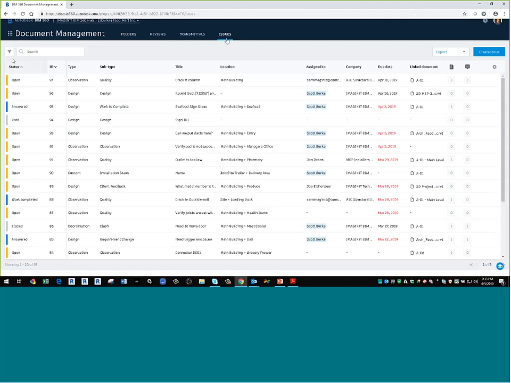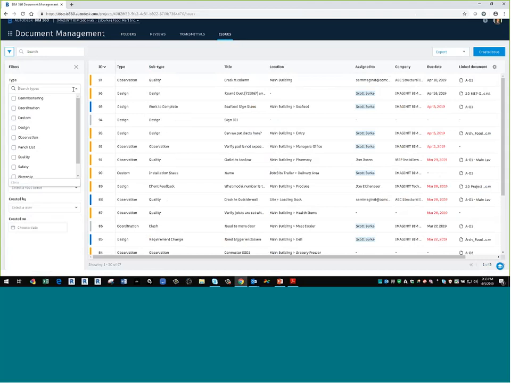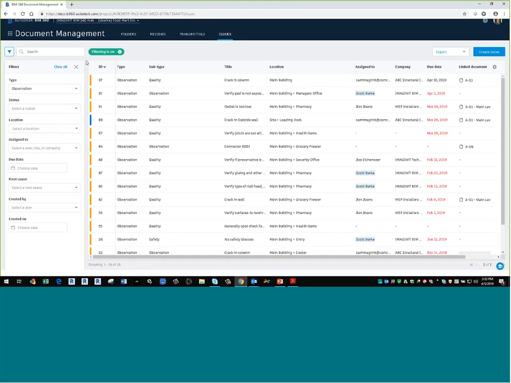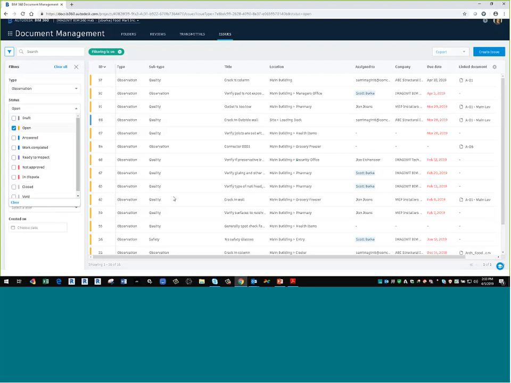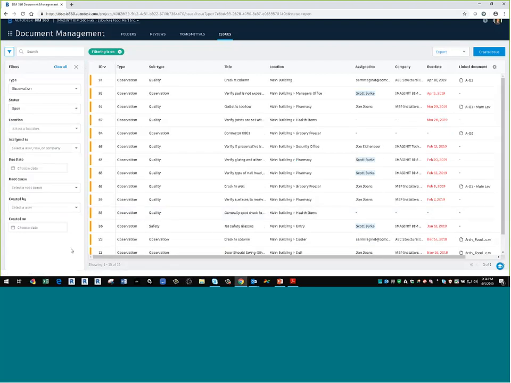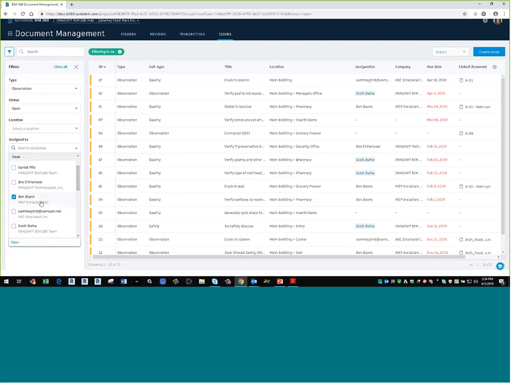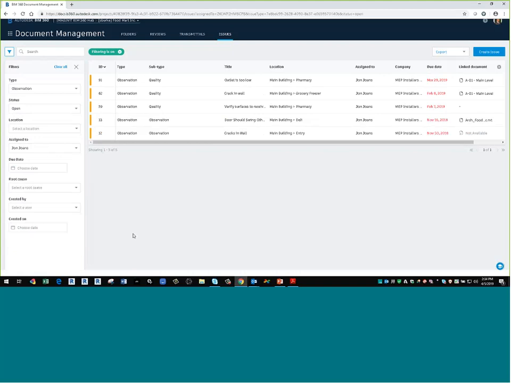Now I can even filter these issues. Show me only issues that are open, or coordination or observation issues like the one I just created. So now I'm filtering this list to only show issues that are observations, and then only ones that are open. So it filters the list further. And then I could even say ones that are assigned to John Jones. So these are all the issues related to that person, and they're all past due. That's why they're red.